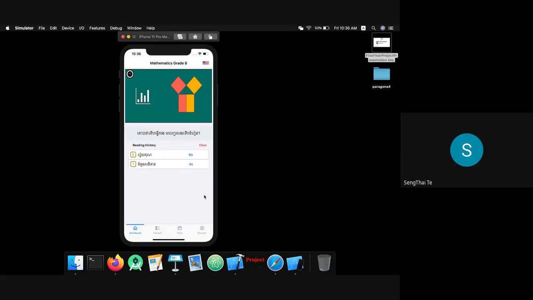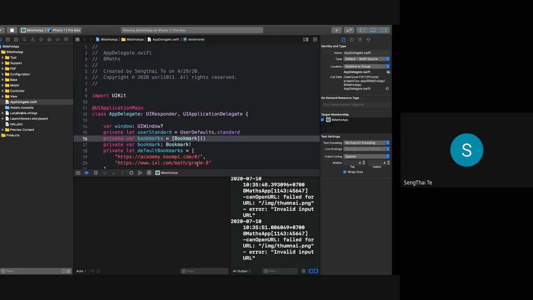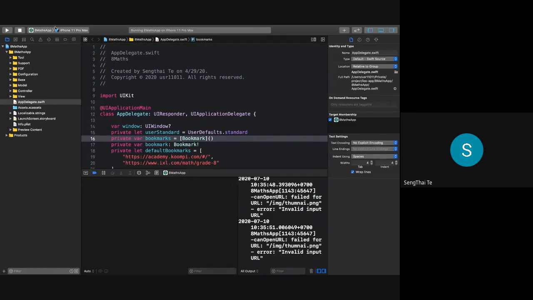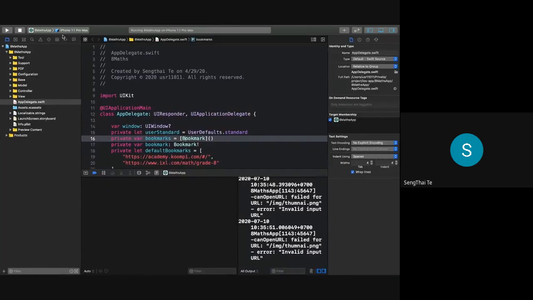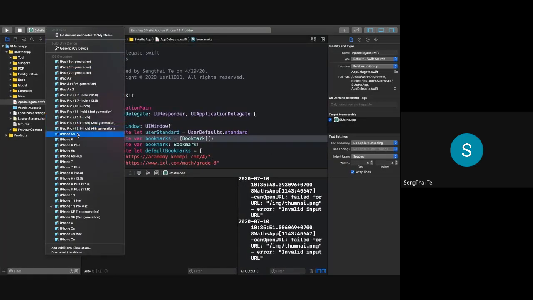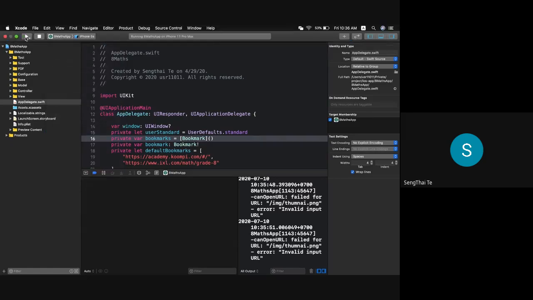So let's see if iPhone 5 supports this or not. Let's go to iPhone 5S, not 5, but 5S. Let's run it.